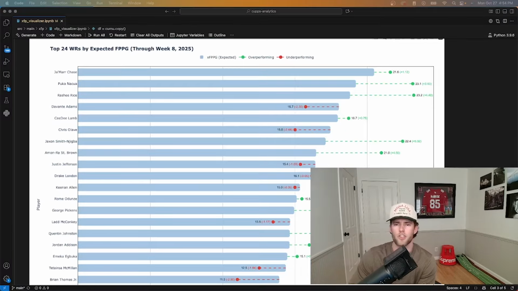All right, jumping down to the top 24 wide receivers by expected fantasy points per game, we can see Ja'Marr Chase remains at the top. He's the only wide receiver above that 20-point threshold, 21.6 actual fantasy points per game and 20.5 expected. So he's outperforming it just slightly.